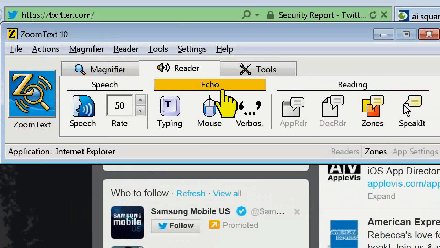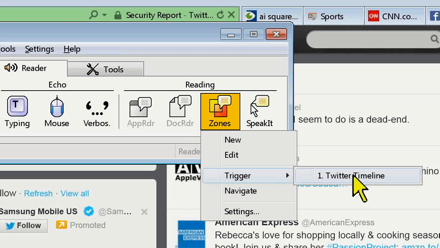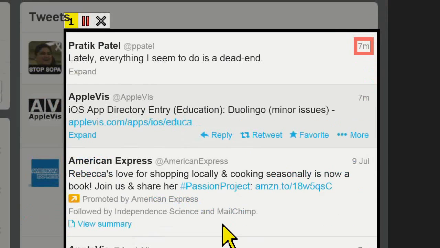Now, if I want to read what's in that reading zone, I can click the Zones button, go where it says Trigger, and then there's my reading zone I created.